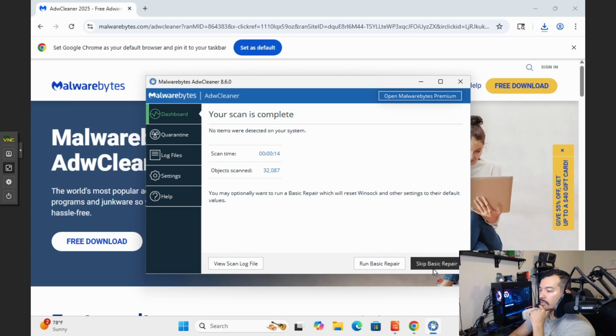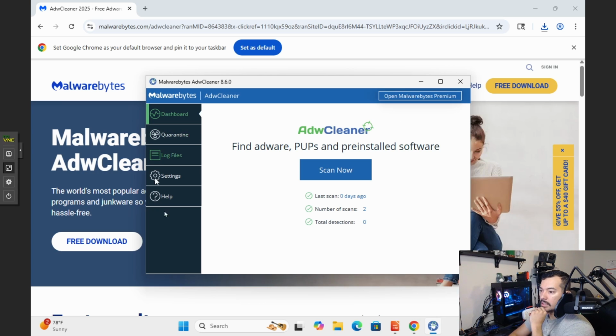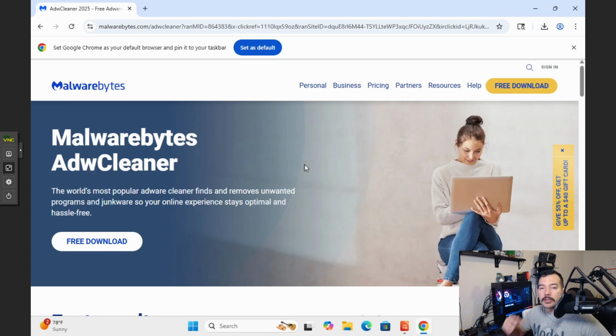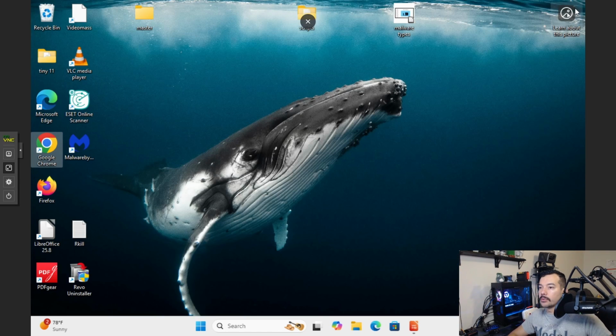You can see here, it can run a basic repair as well, but I'm going to skip it because I did what I wanted to do. You have a couple things here. Quarantined items. If you found something that is not supposed to be a certain way, you're going to see it here. You're going to be able to delete it and get rid of that. And basically online, it says that Malwarebytes Adware Cleaner is a free portable utility for Windows that removes unwanted programs, adware, browser hijackers, and other bad programs. So you can see how easy it was to scan it. Now we're going to do another program.